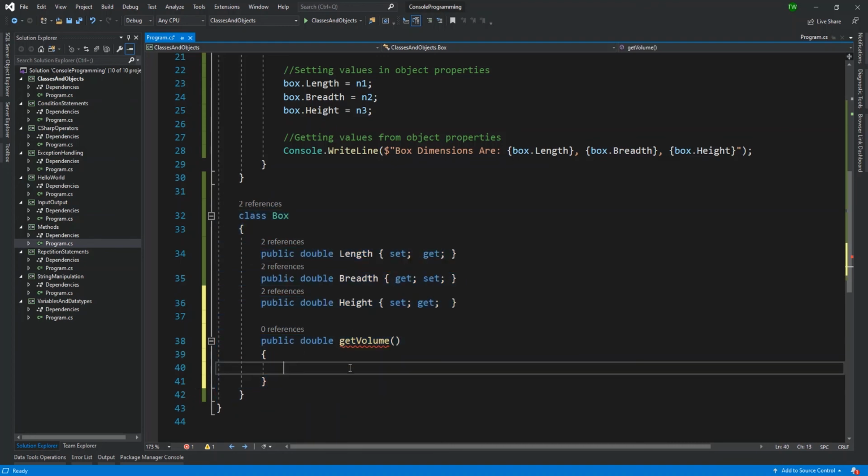All right. So I'm going to say, and then notice I have the red line because it's value returning. So I need to return, and then I'm returning length times breadth times height. All right, so that's how we get the volume of any 3D object.